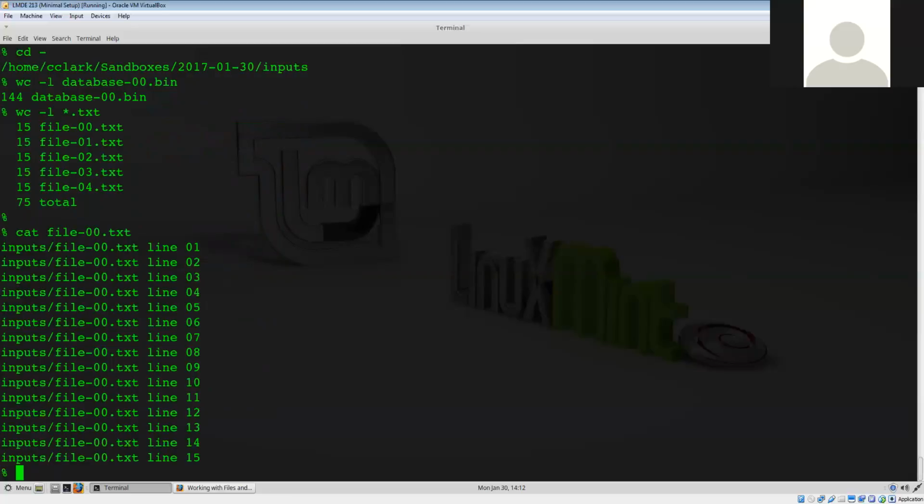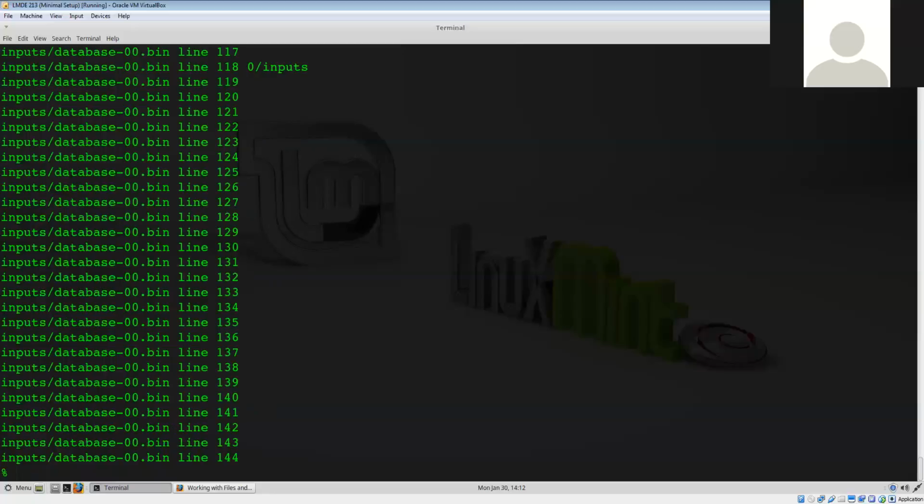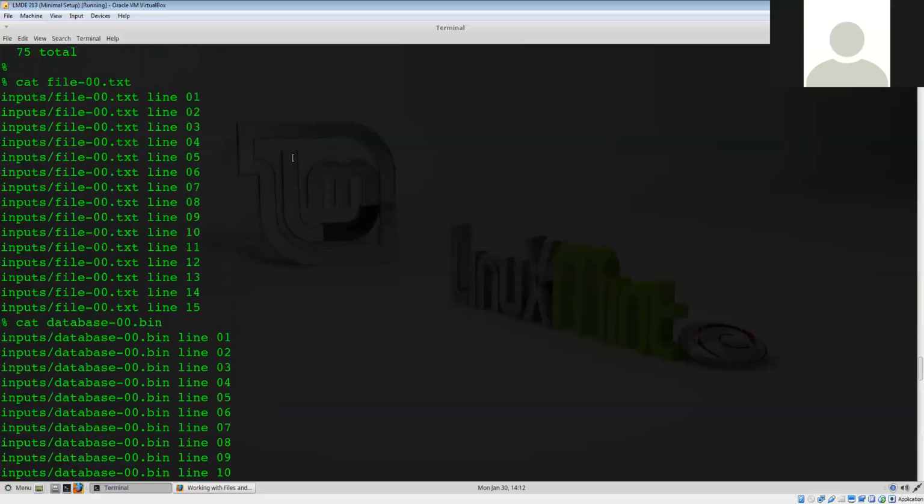So this file that I have here is not very big. It's only got 15 lines. I run cat on that, I get the listing of all of the lines in that file, and it fits on my terminal. But this bin file, which we know is bigger, contains 144 lines instead of 15. If I cat that file, I'm going to get all of the lines just sort of shooting past me, right? And I'd have to scroll up to see them.